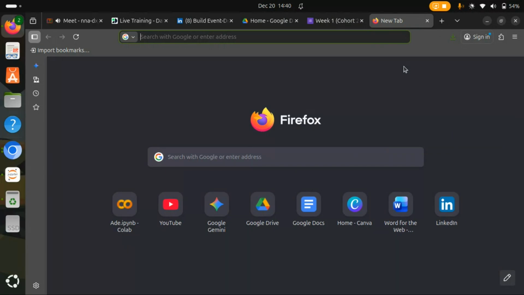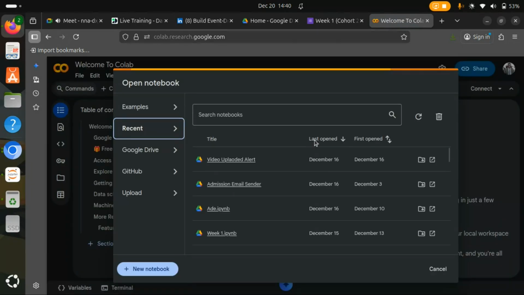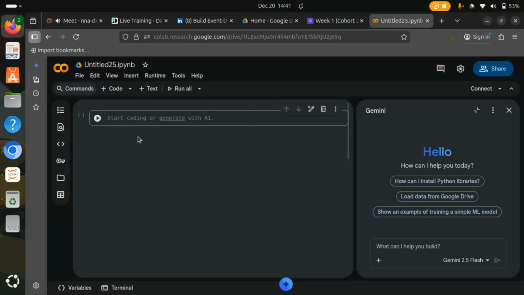Okay, so let's go to colab.research.google.com. Let's do Colab. After the break, when we come back, we'll work with an offline Jupyter Lab. It's a brand new notebook, and this is week two.